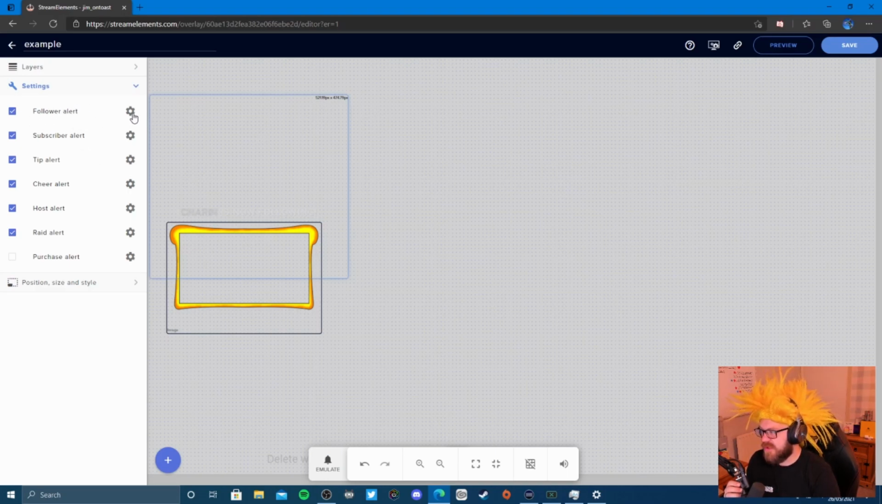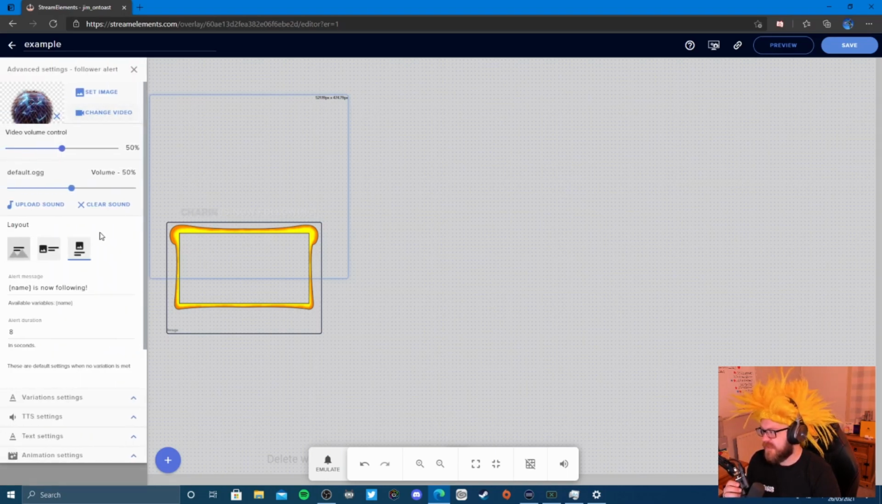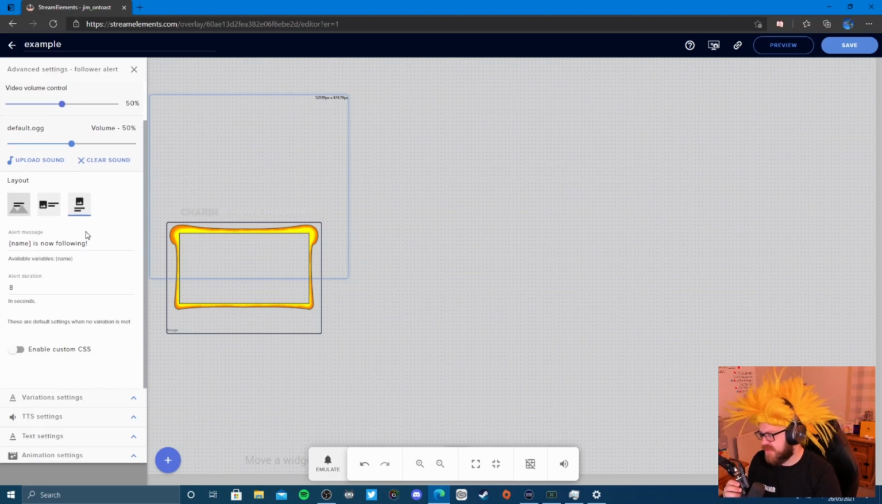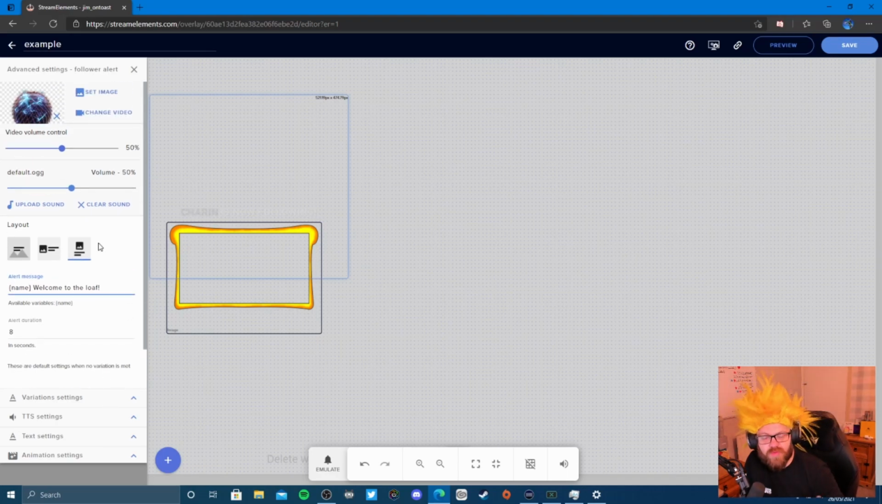Here you've got follower alert. You click the settings cog. Here you've got your sound, your volume control, all that sort of thing. But here it says name is now following. So I would get rid of this and then put welcome to the loaf. You can also change the alert duration of how long it lasts. And there's also a lot more other settings that I may have to make another video on if you guys want to know in a bit more depth how to use it.